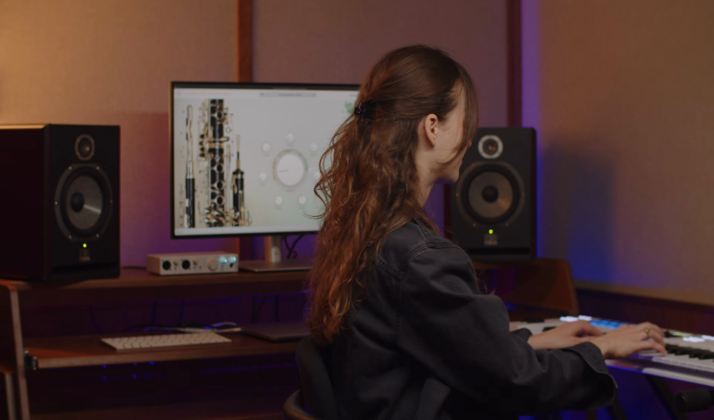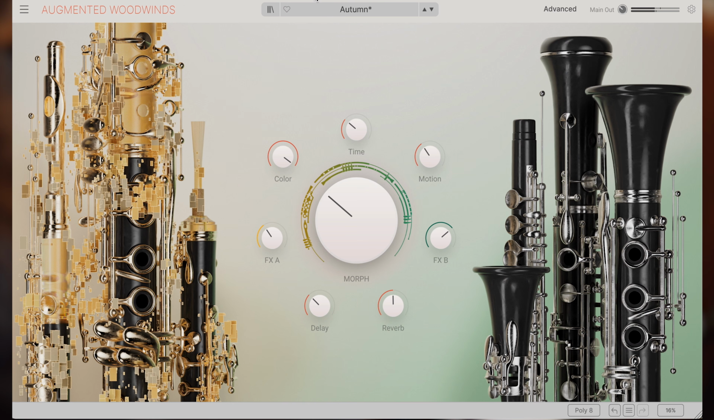Let's now play a few more interesting presets to see precisely how other macros impact the sound. By increasing the motion control, we can introduce tremolo and vibrato-like modulations, injecting movement into the sound, like this. The color macro, on the other hand, can make the sound brighter or darker, often linking to the filter parameters of both layers, like this.